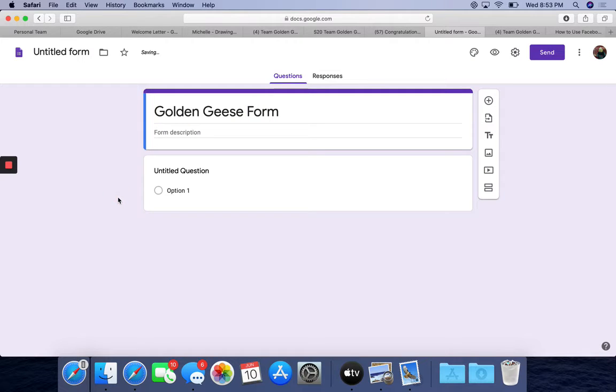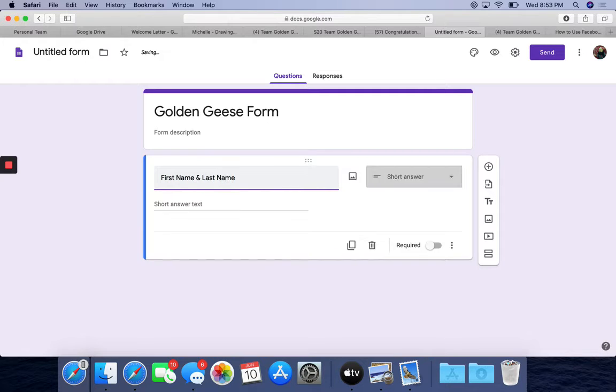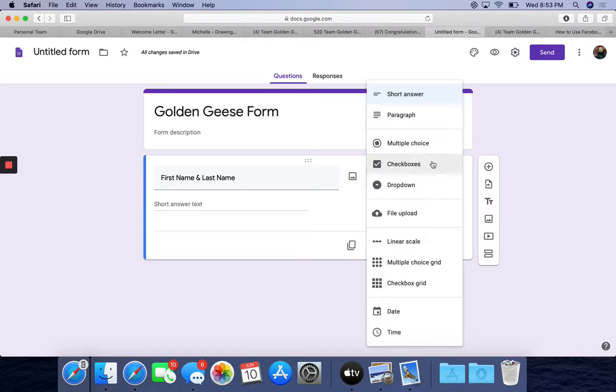So next, what you have to do is you have your first question here, and you can click on that, and it will kind of open up multiple options that you have to choose from. And so the first question I'm going to put is first name and last name. And then if you see that, it changed from a multiple choice to a short answer. And so most of the time, Google will recognize what type of question you're asking and change its own format. But there's so many formats you can do.